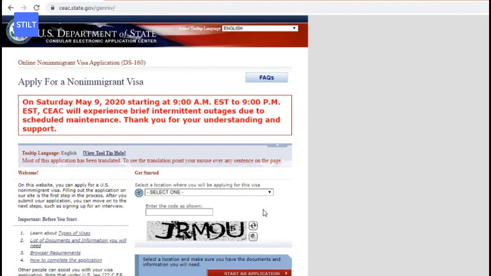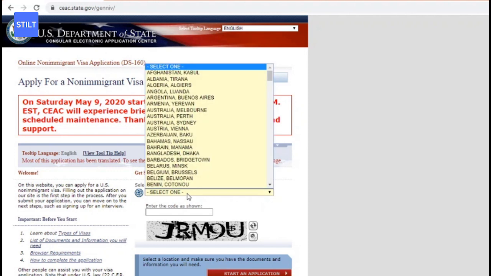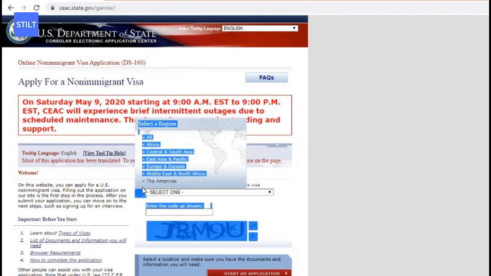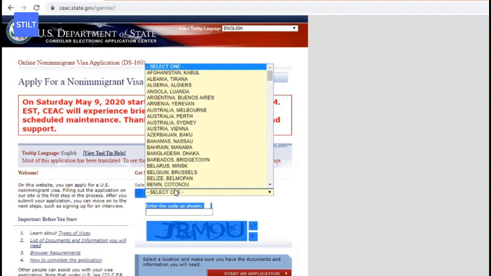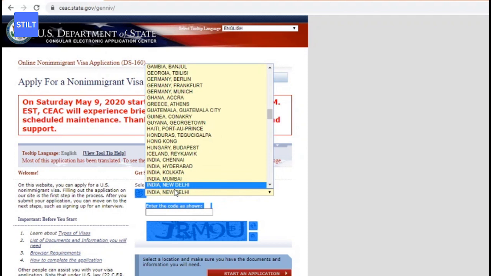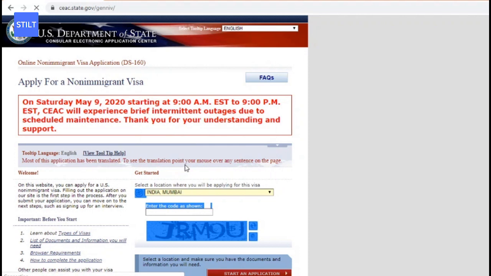which will direct you to the application, to the form. As you can see, we have apply for a non-immigrant visa. So the first thing you need to get started is select the location where you will be applying for this visa. So I'm applying from India, so there are quite some options: India Chennai, India Hyderabad, India Kolkata, Mumbai. I'm gonna go with India Mumbai just for the purpose of this video.